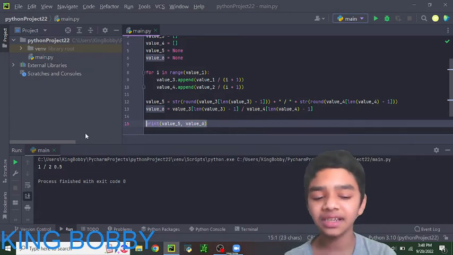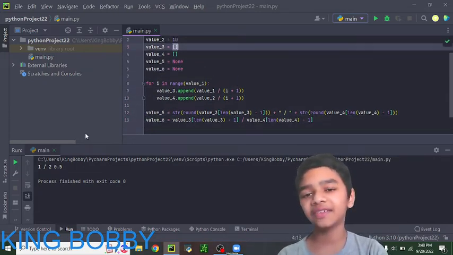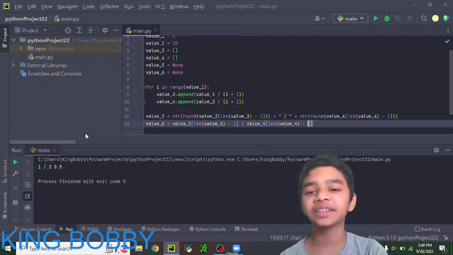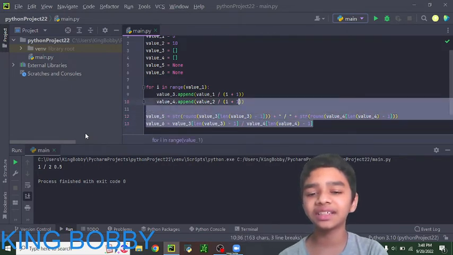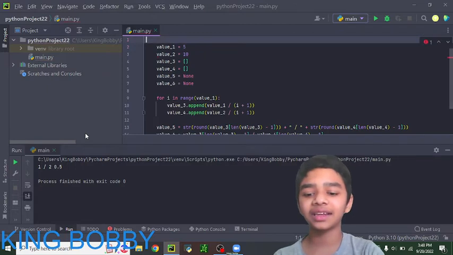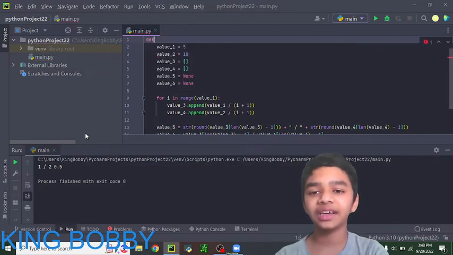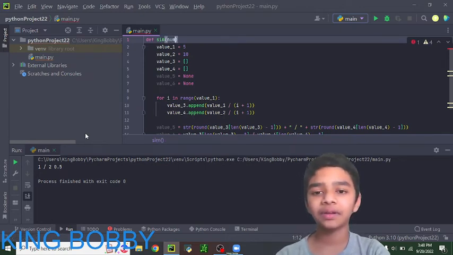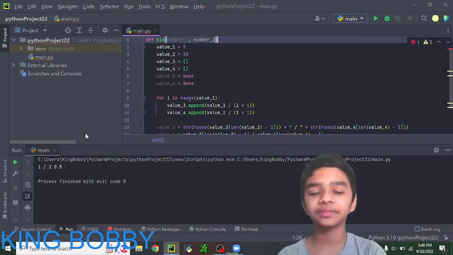But this is only 13 lines of code, not a function. So let's turn it into a function. Click Control A, hit Tab, then hit 4, hit def sim, then type number 1 and number 2.